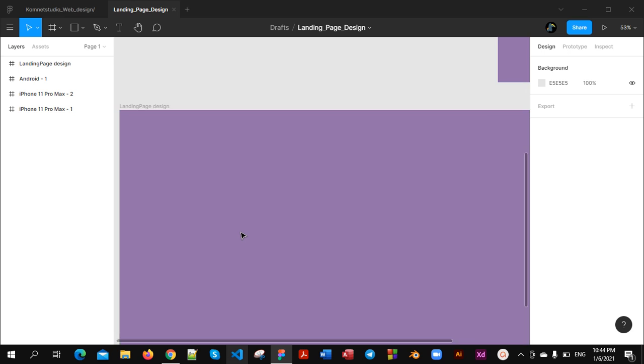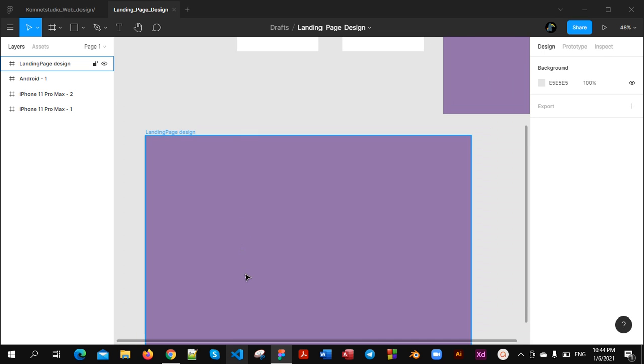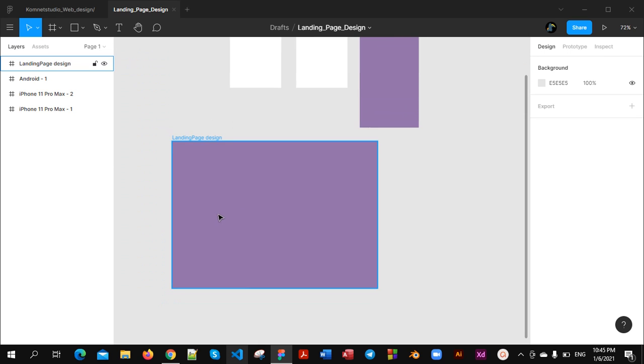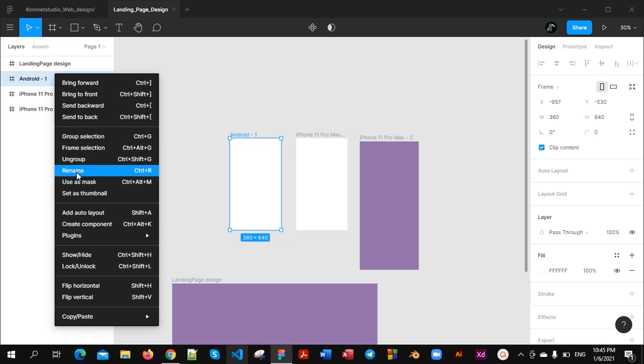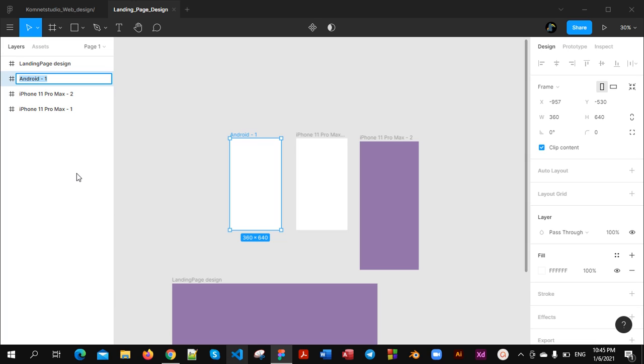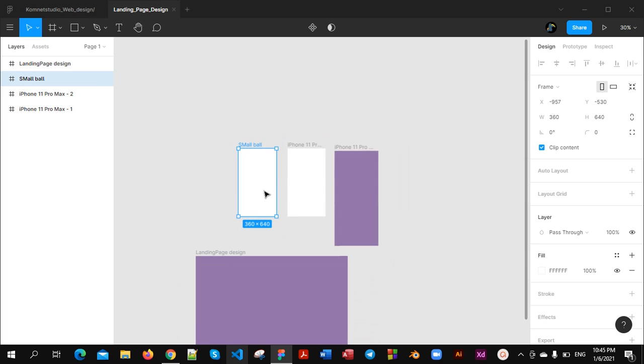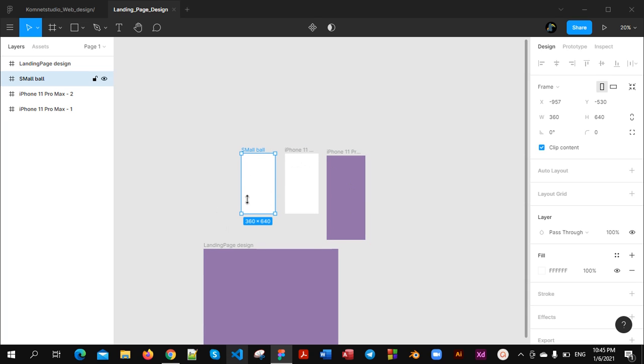All right, so I'm just going to zoom out for you to see everything clearly. Likewise, we can change the name of this frame. You just right click and rename it. I can rename it as small ball, whatever, it depends on what you're looking for. So now we have frames of different sizes and colors.